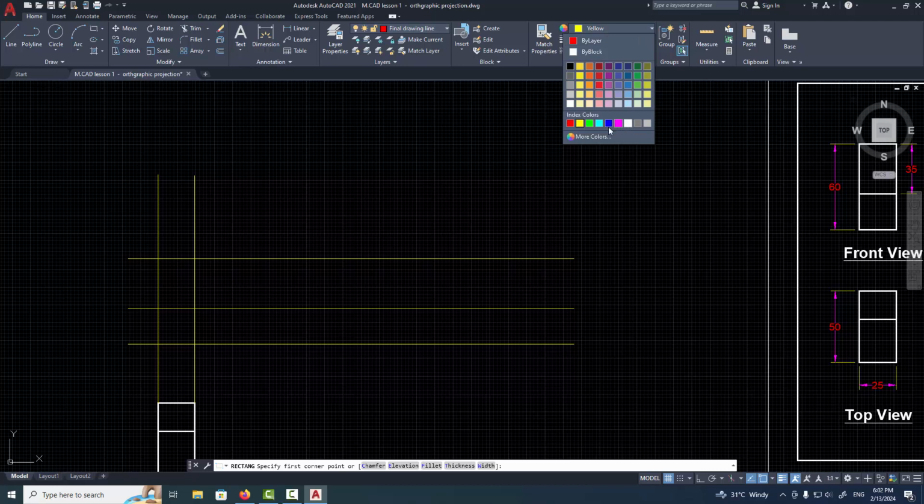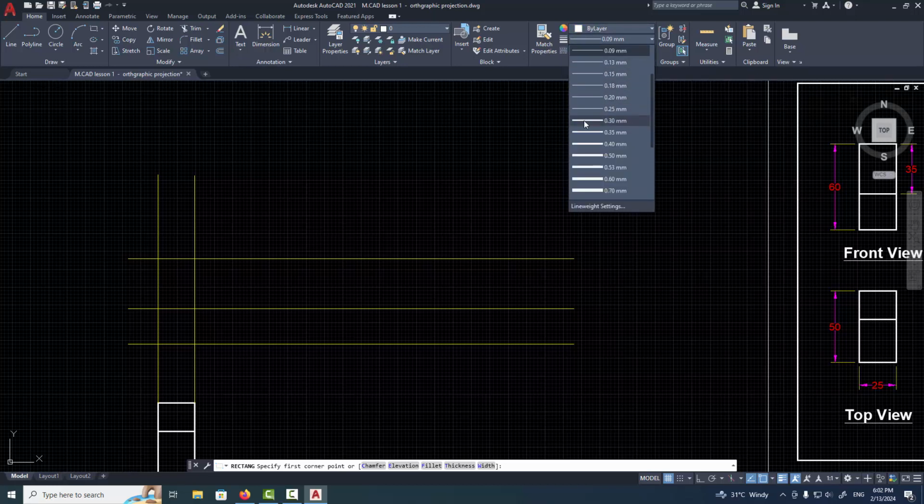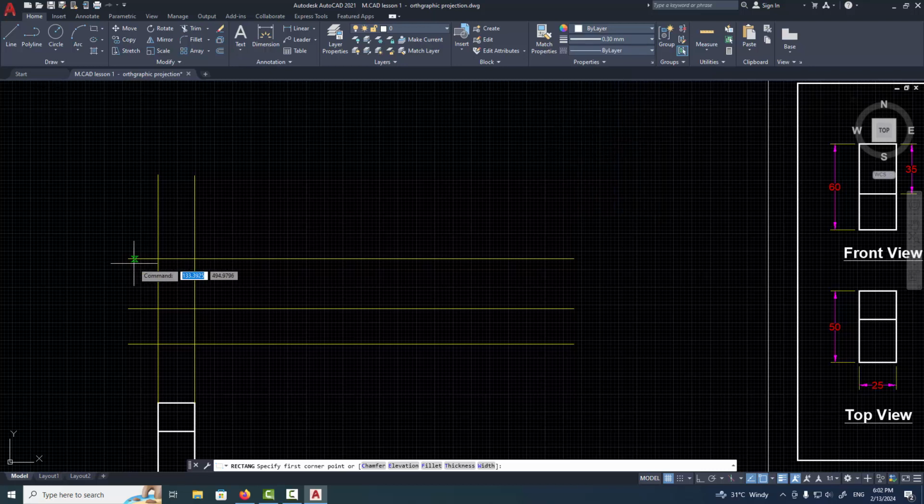Let's select the rectangle tool and change the line color to bylayer to have the white color and the line weight to be 0.3 mm. Pick the first corner, then the other corner at the bottom to form the rectangle. Select the line tool again and draw the middle line. Press enter to exit the command.